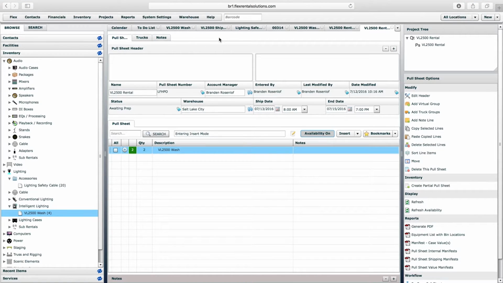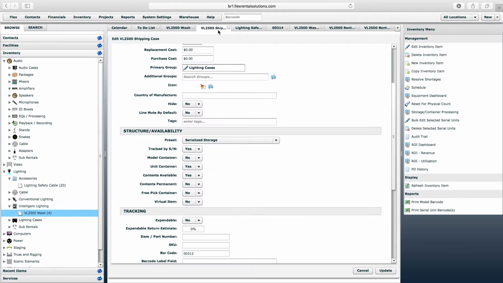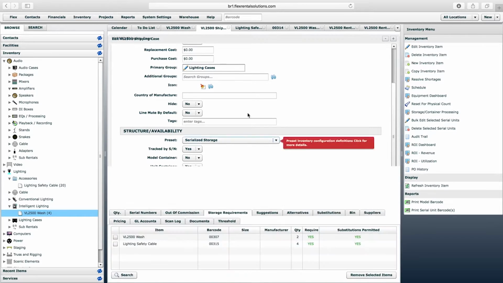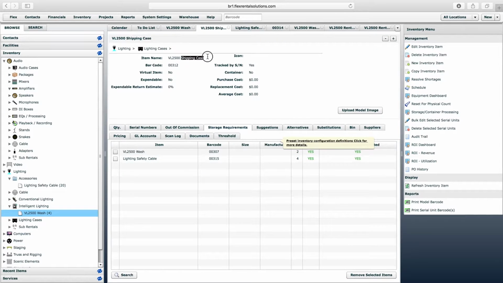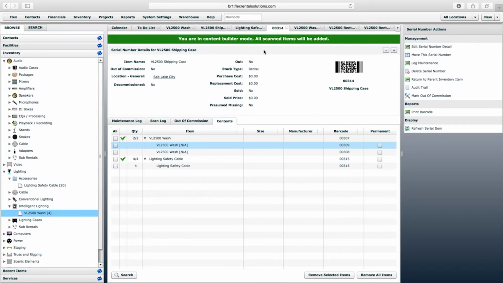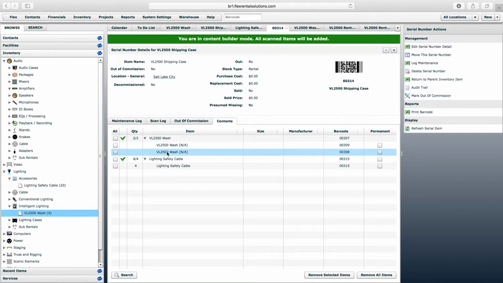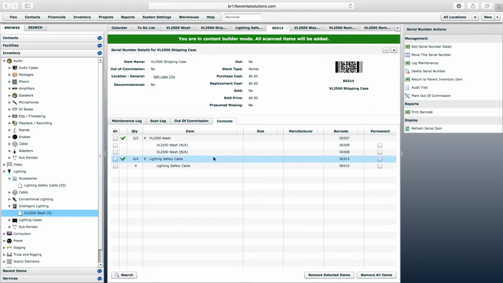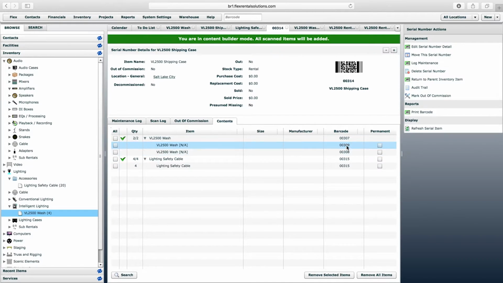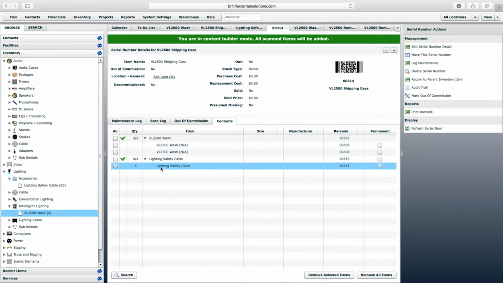Now, one of the main purposes that you might want to set up container items like this, like the shipping case, is because once you've scanned items into a shipping case, those items will automatically scan out when I scan the shipping case's barcode. So when I'm on a prep screen and I scan 00314, which is the barcode on one of my shipping cases, it's automatically going to scan out 309, 308, and 4 of these lighting safety cables.